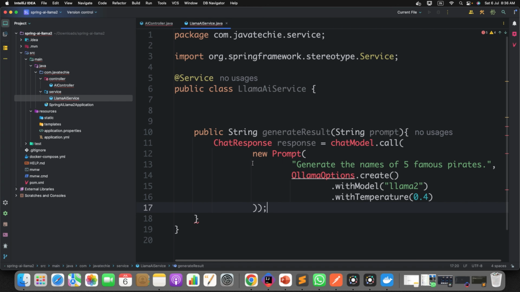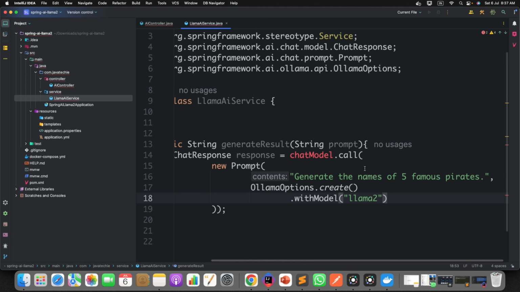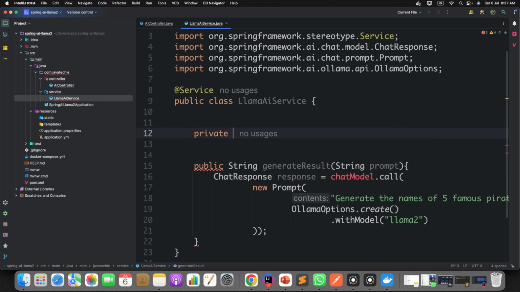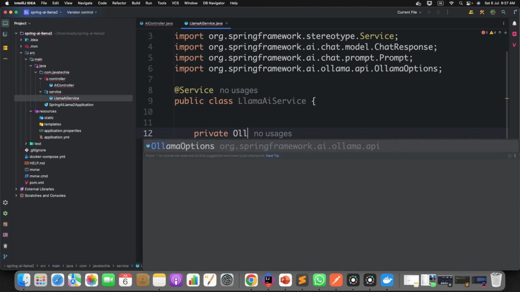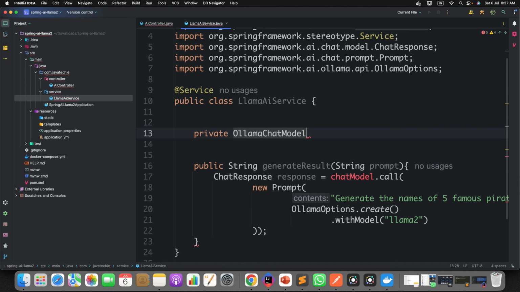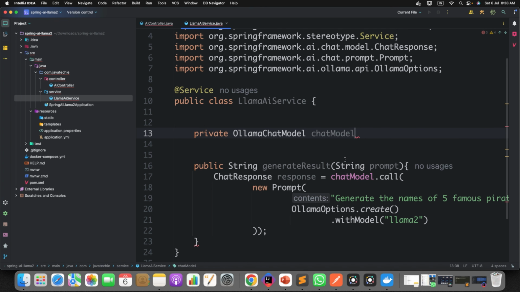just paste it. Then you just need to add the input statement. So you can remove this. If you observe carefully, we are using the chat model. First let me inject that chat model, private. So we can use the OllamaChatModel. If you use a different model, you can use the corresponding chat model. Okay, so just use the OllamaChatModel, @Autowired. Fine.